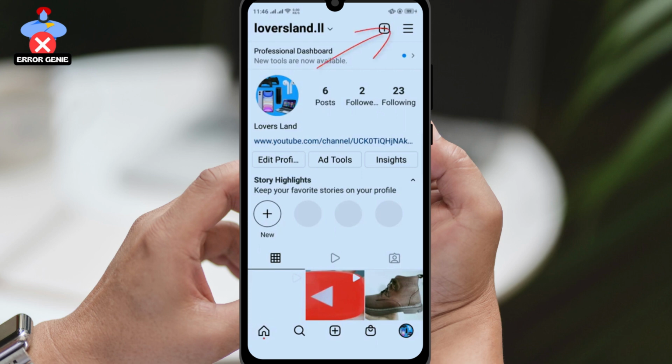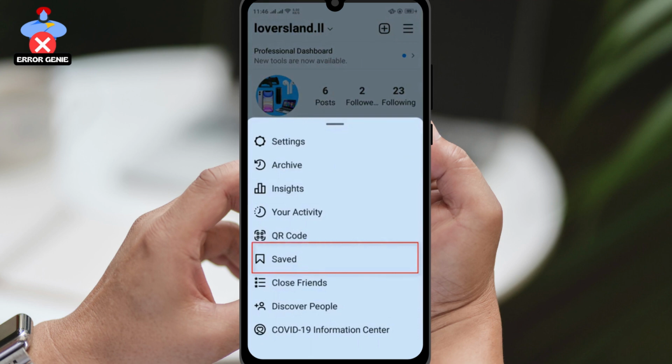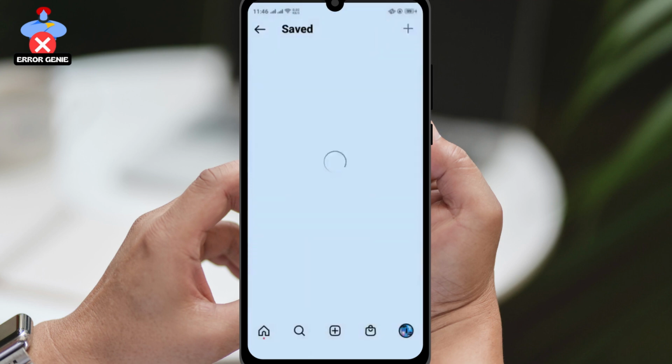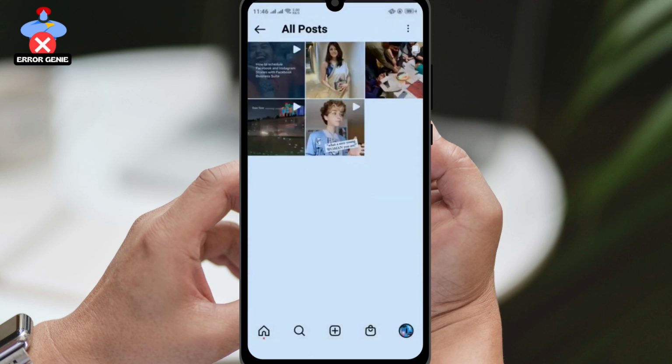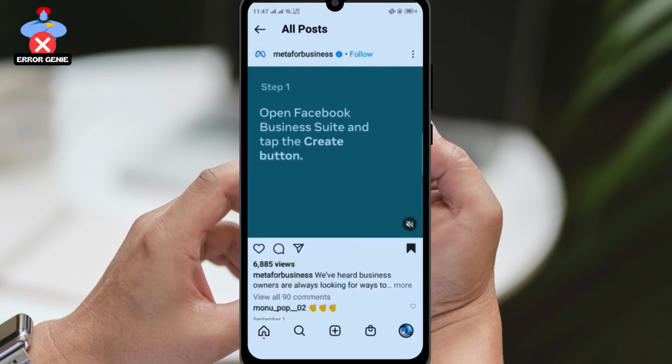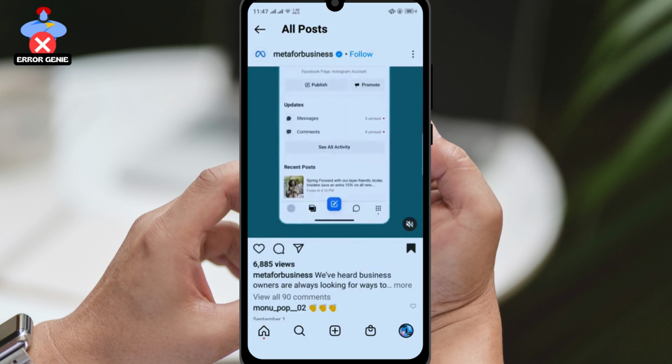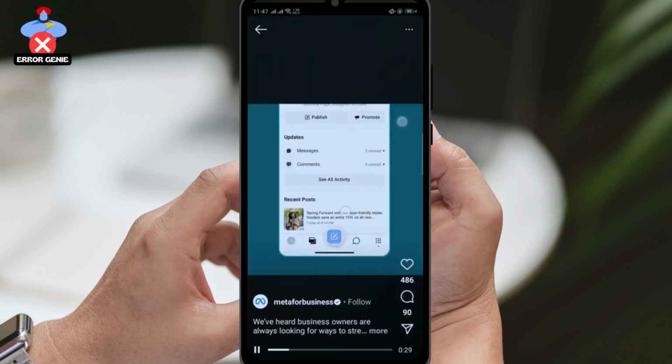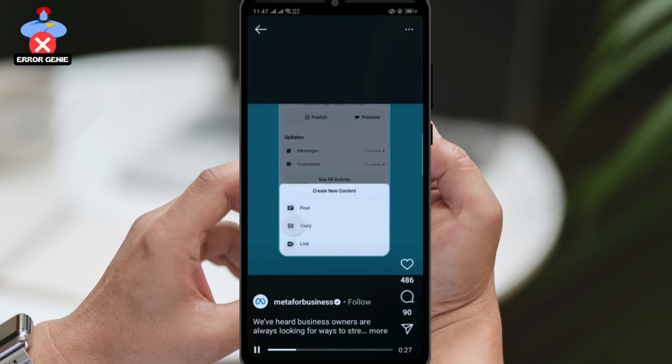To start, open up your Instagram profile and click on the three-line icon. From there, select Saved and you'll find all your saved reels. Now, let's say you want to share one of these full reels on your Instagram story. You can see that the duration of this particular reel is 35 seconds.